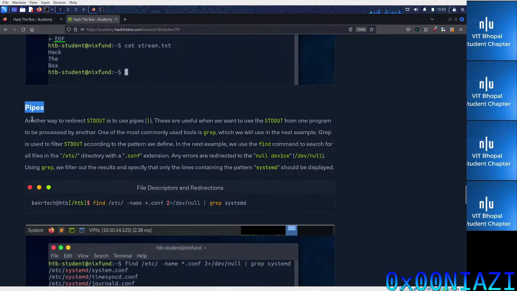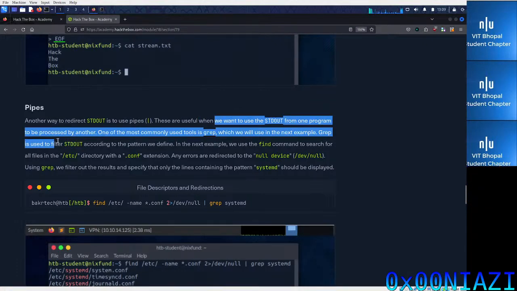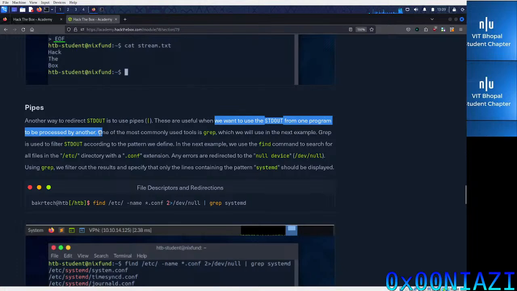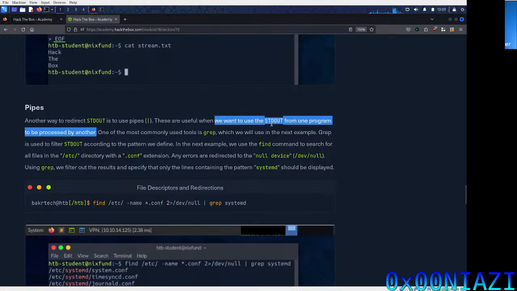Let's read this, which explains what it is. Another way to redirect standard output is to use pipes. These are useful when you want to use the standard output of one program to be processed by another. This means when I want the standard output of one command to be the input of another command.